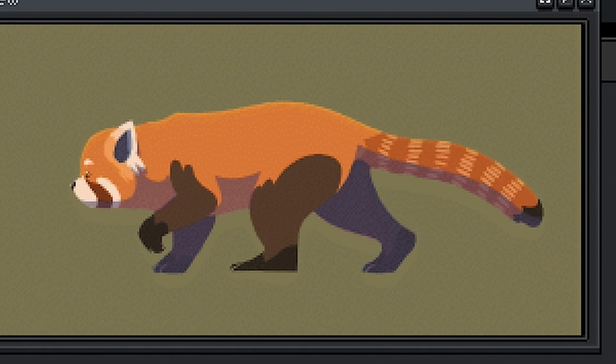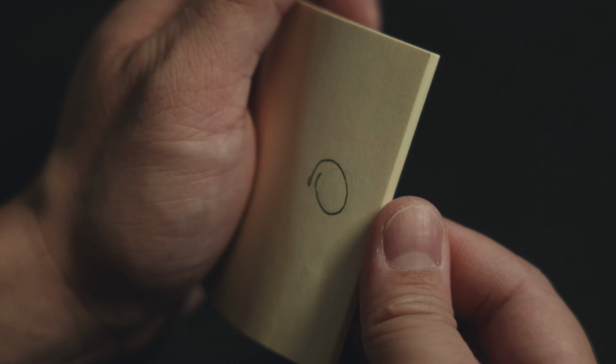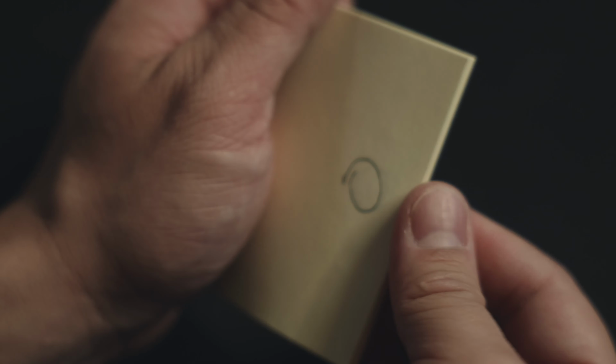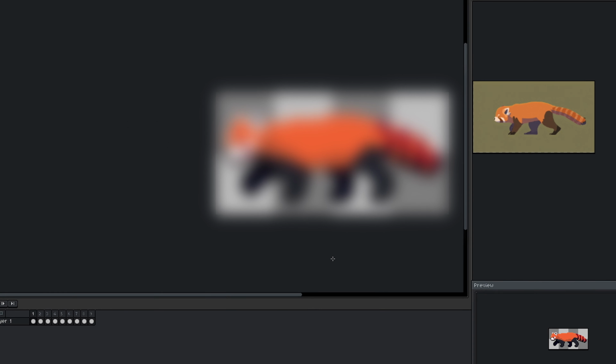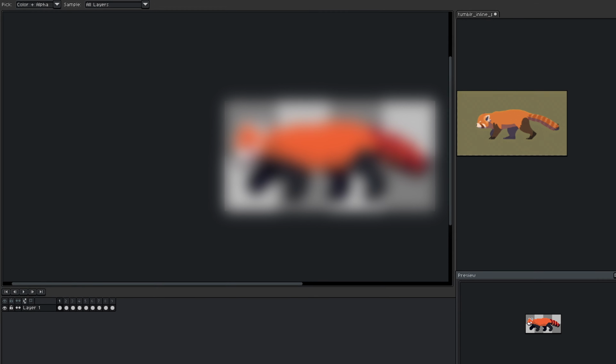Over the past week, I learned animation. Today, I'll be going over what animation is, the different types of animation, and if I accomplished my animation goal of a walking red panda.